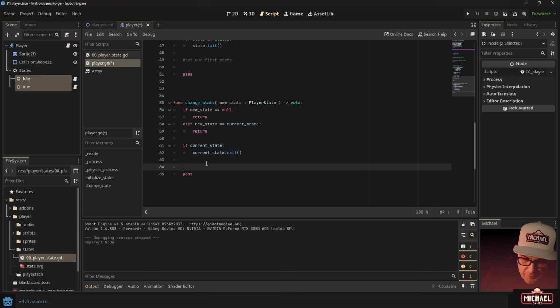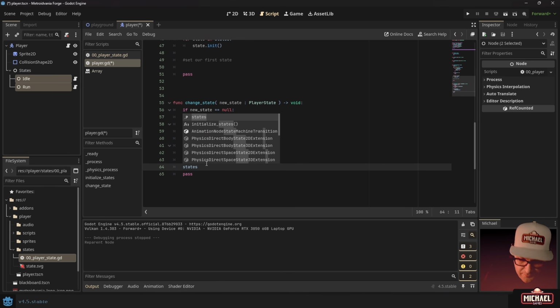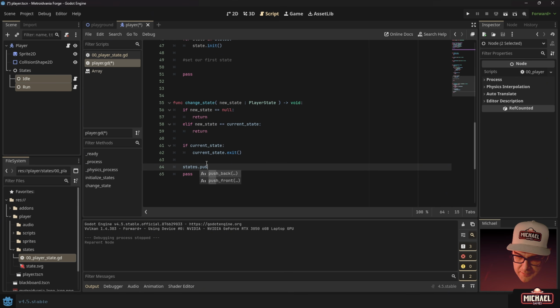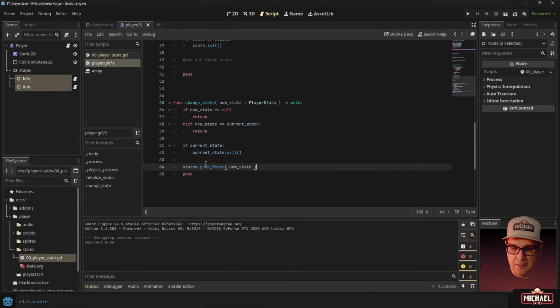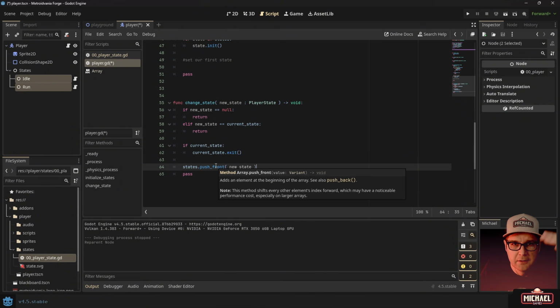So we'll just come down here. We're going to say states dot push front. Okay. And then we'll say new state. What this is going to do is take this new state, make it the first item in that list, and push all the other items down. So it won't replace the first one, it'll push the first one down to the second spot and so on.